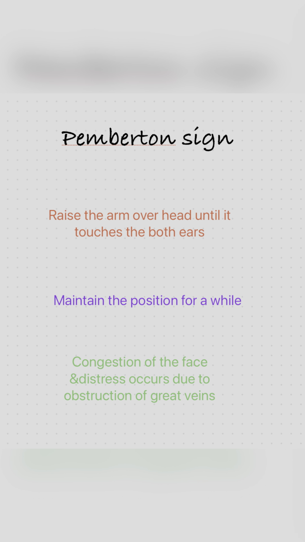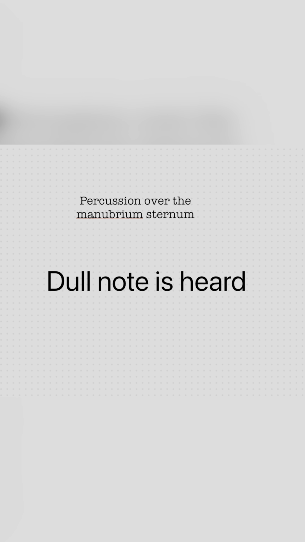You look for congestion of the face and distress. It occurs due to obstruction of the great vessels. Percussion over the manubrium sterni, a dull note will be heard.